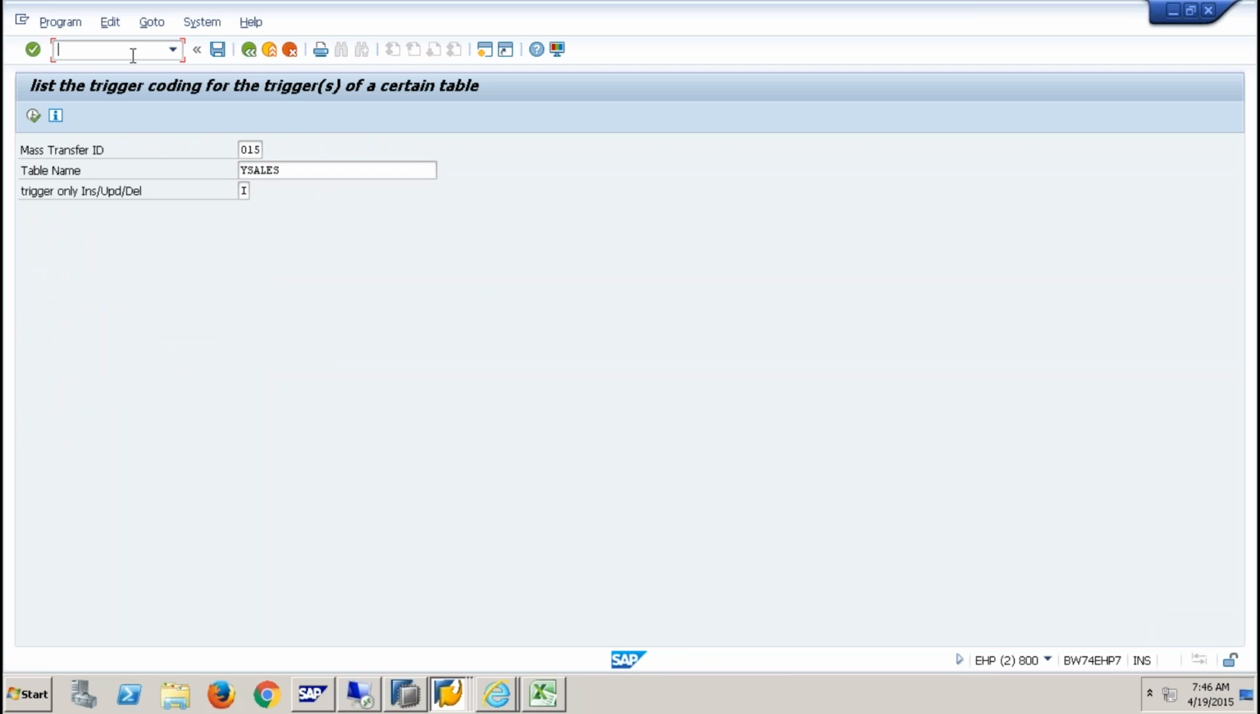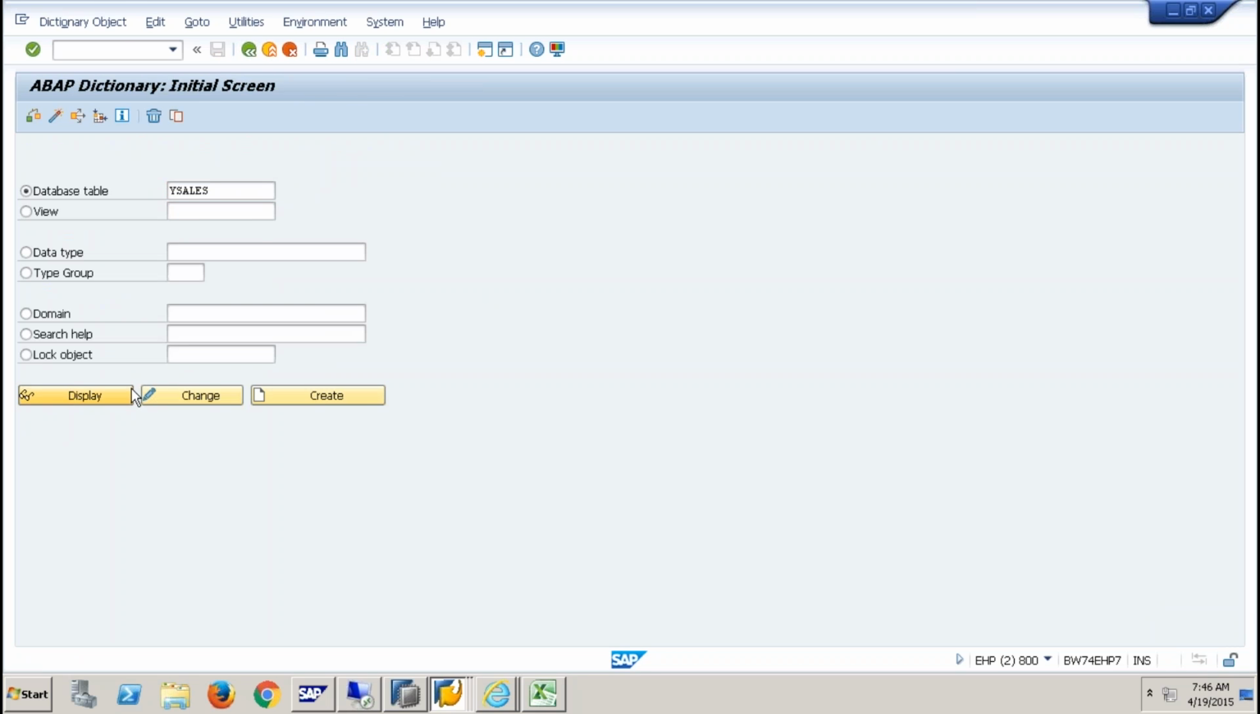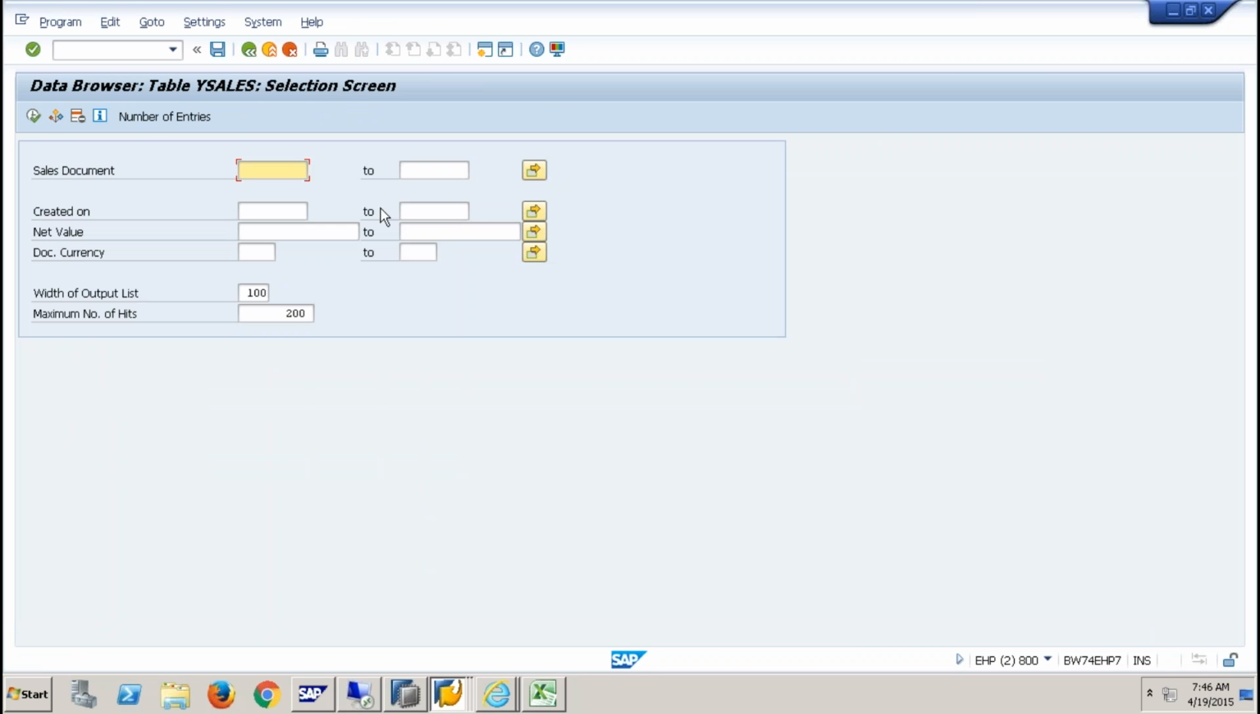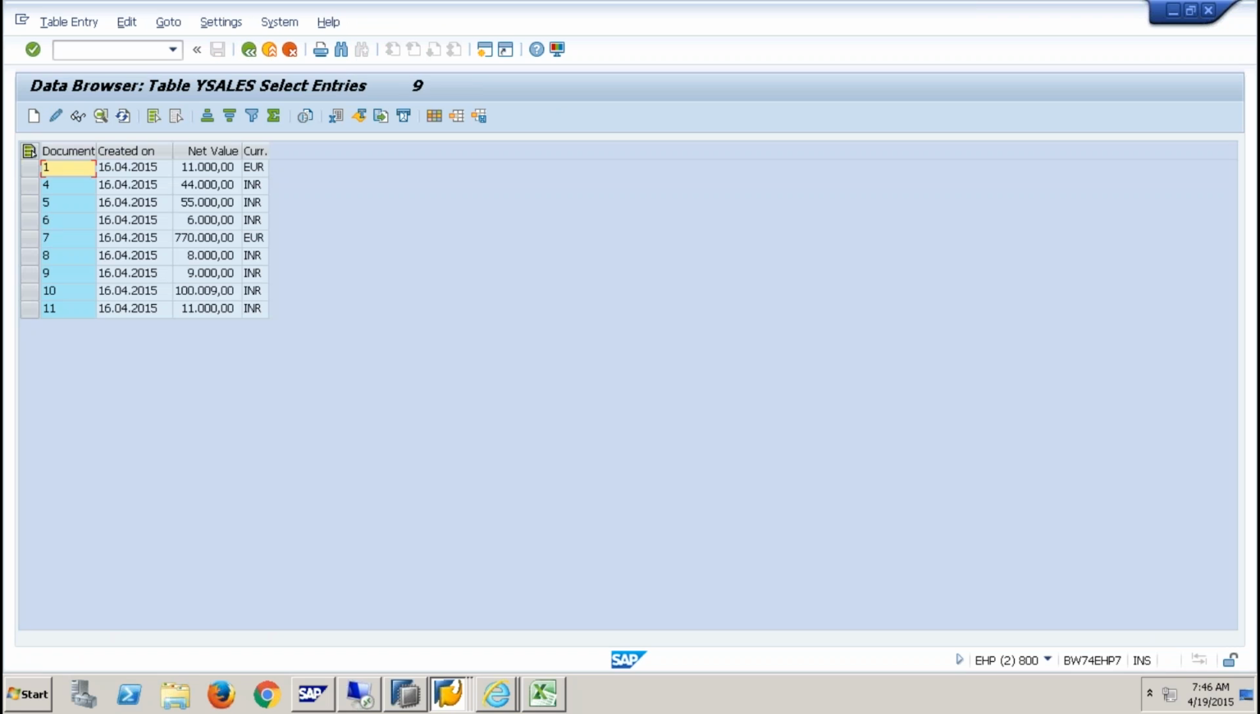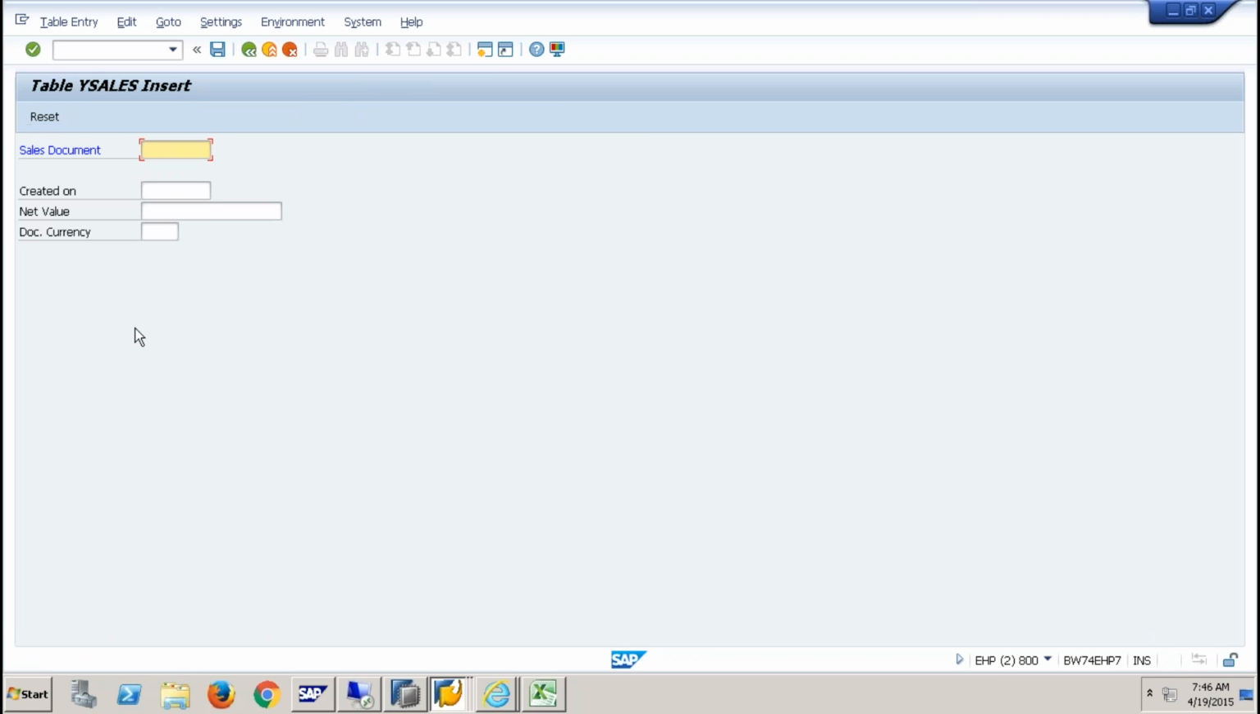Right. So now let me go to SE11, Y sales. If I create a new record, if I create a new record as INR, will it come? Yes. Because you said the trigger is equal to INR, so you get that record.